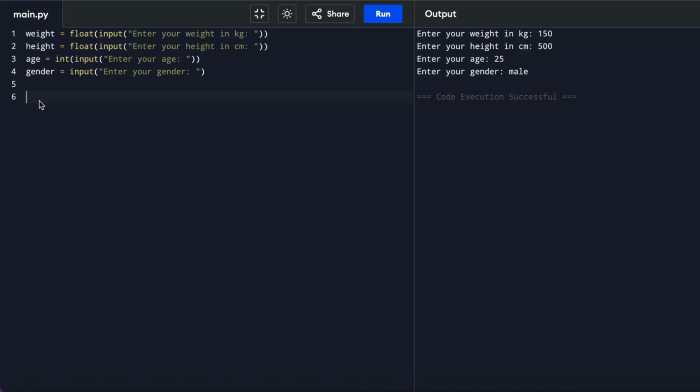First, we are going to write if gender == "male": BMR = 88.36 + 13.4 * weight + 4.8 * height - 5.7 * age.